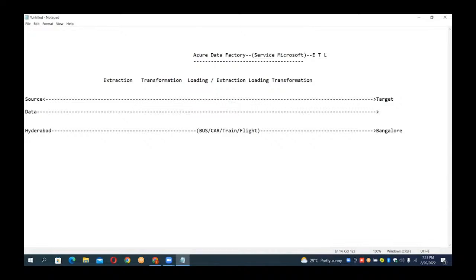Another source. Ultimately, what is being transported here? Nothing but data is being transported from one source to another source. For transporting the data from the source to the target, in between we use this ADF, which is called Azure Data Factory.